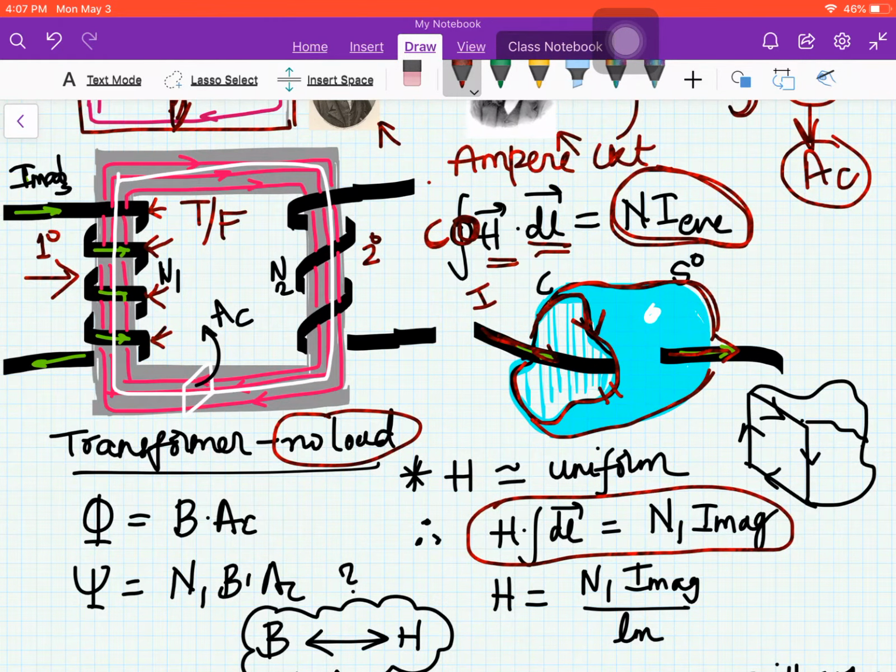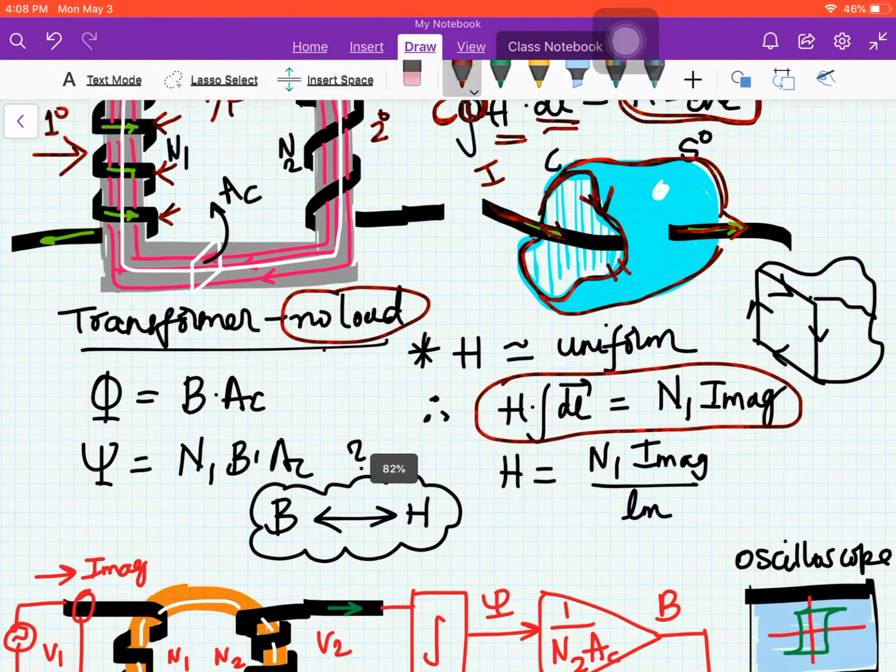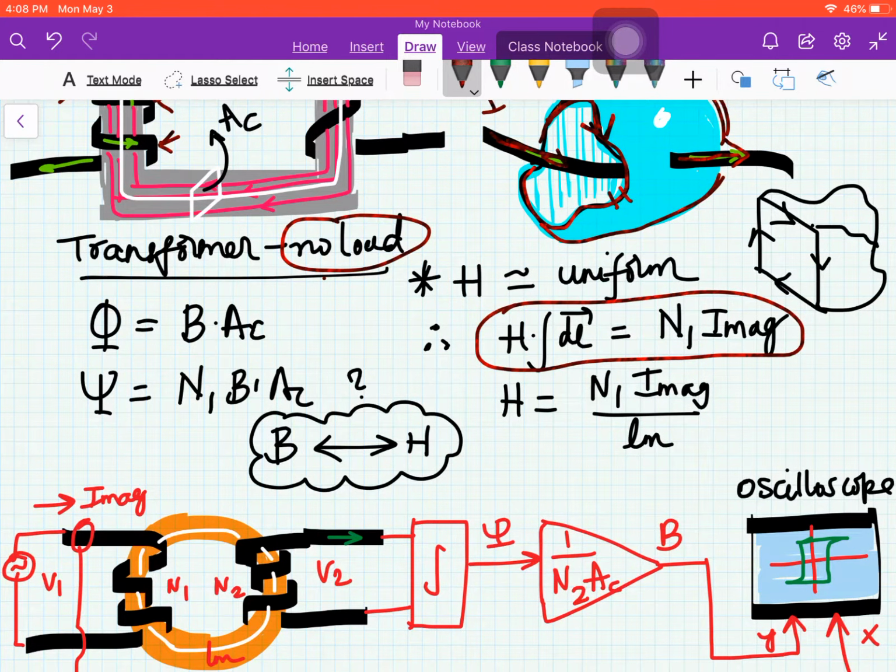Because since the secondary is open, whatever current is drawn by this primary is nothing but magnetizing current, the current that is required to magnetize the domains inside the core magnetic material. I think it's fair enough, right? So H is uniform, as we have discussed. Since B is uniform, H is also uniform, so I can bring it out of the integral, and the contour is enclosing N1 into I mag as the enclosed current. Now from that I can find out what H is, right?